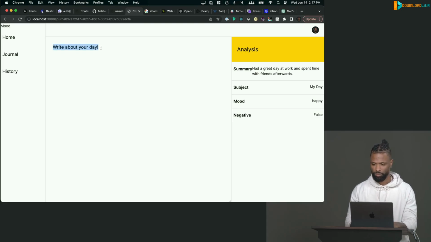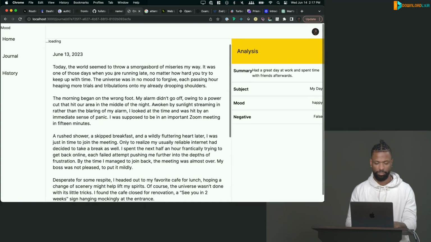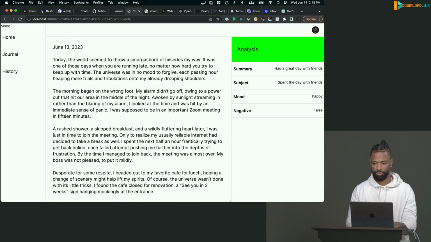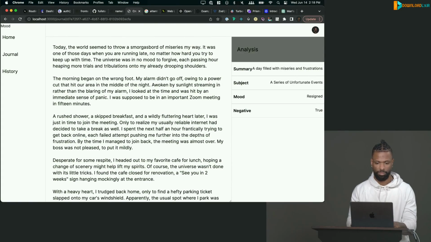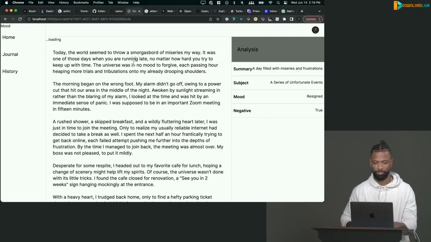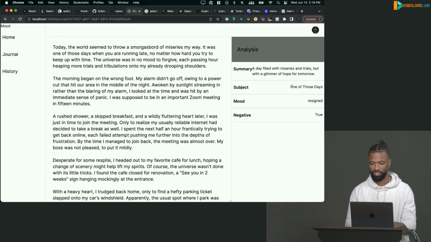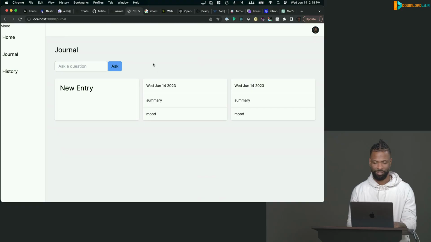But yeah, my analysis just isn't working somewhere under the hood. We'll put that in there. See what it's talking about. Oh, this thing's lagging behind. Cool. Okay. One of those days. Oh my goodness. A day filled with miseries and trials, but with a glimmer of hope for tomorrow. Whew. Oh my goodness, that is funny.